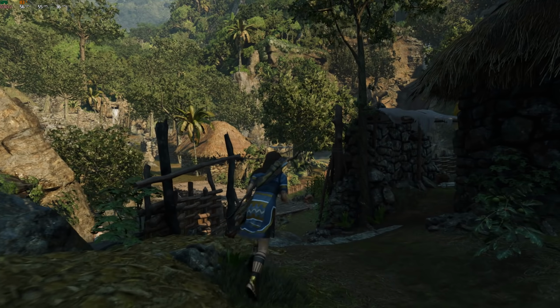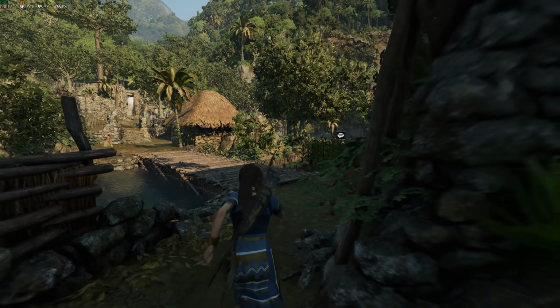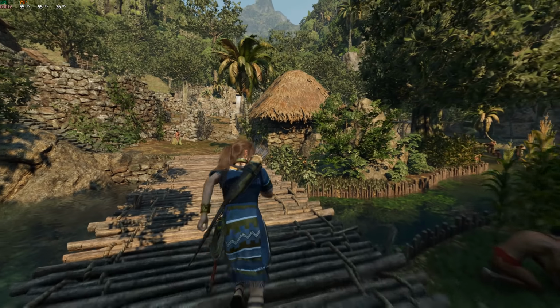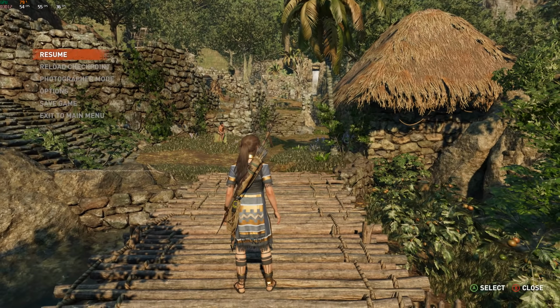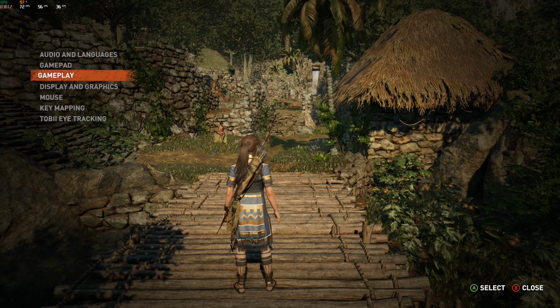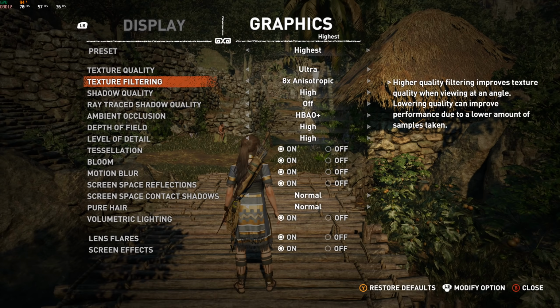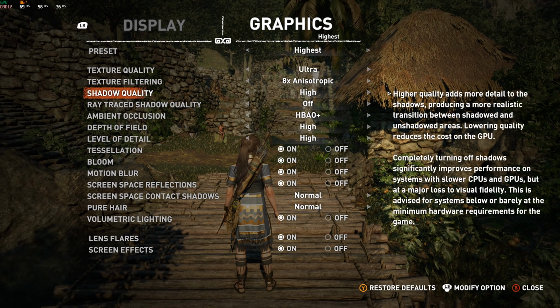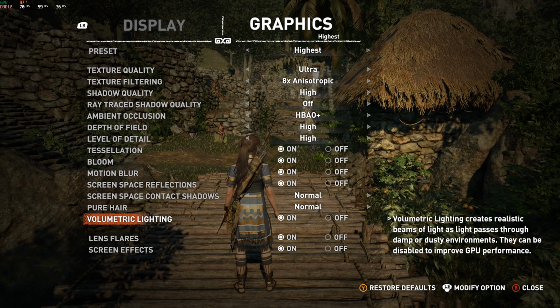No ray traced shadows turned on, but other than that, I just used the default highest preset just to prove it to you guys. Let's take a quick look. Oops, that's gameplay. Display and graphics. Here we go. So yeah, preset highest. It would say custom if I had altered anything, but there you go.